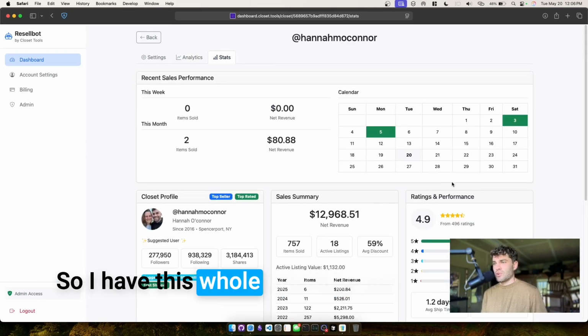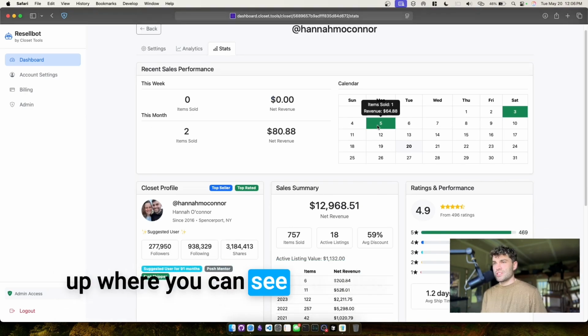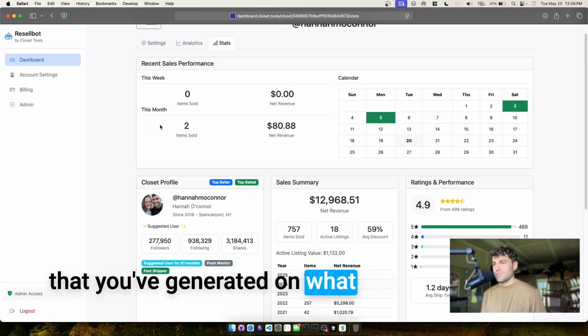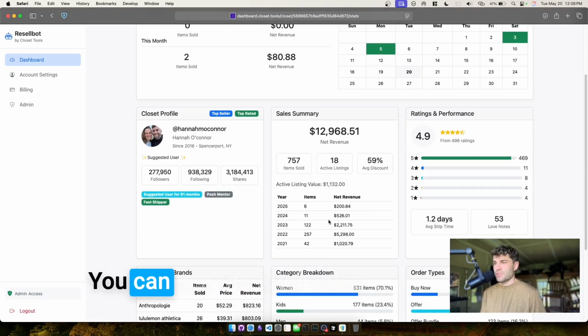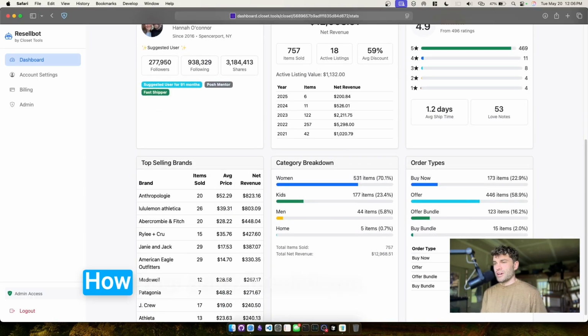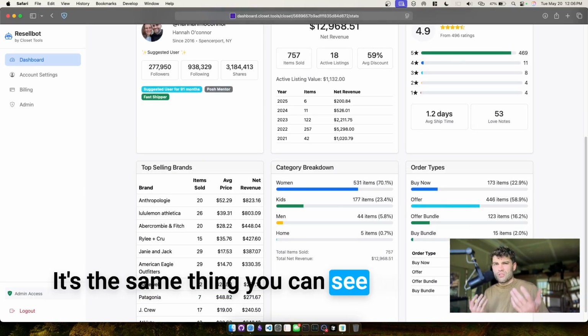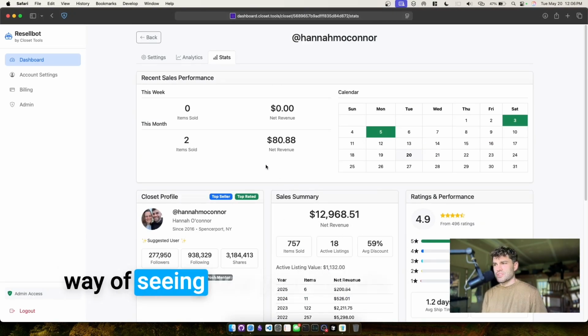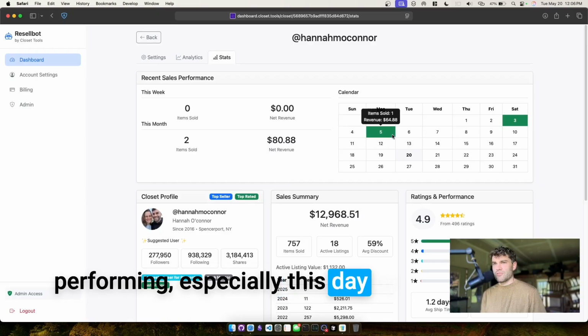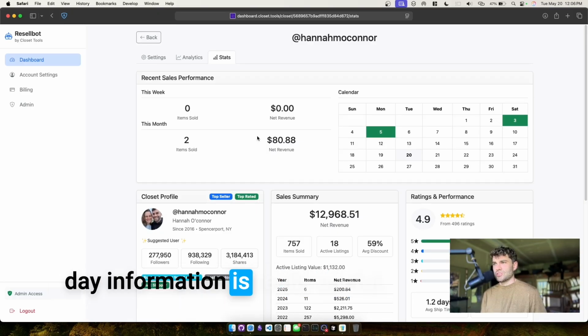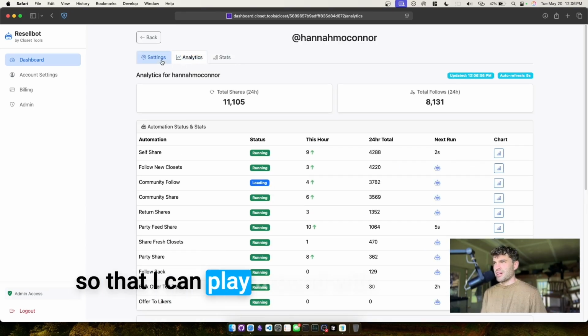So I have this whole interface set up where you can see the sales that you've generated on what day. You can see this week, this month. You can see the total sales that you've generated, how your sales break down. It's the same thing you can see on Poshmark, but it's a really quick way of seeing how your closet's performing, especially this day-by-day information is really useful. And my wife, she doesn't really sell too much on Poshmark anymore. She mostly just keeps it open so that I can play around with it and build tools like this. So yeah, that's literally it, right?